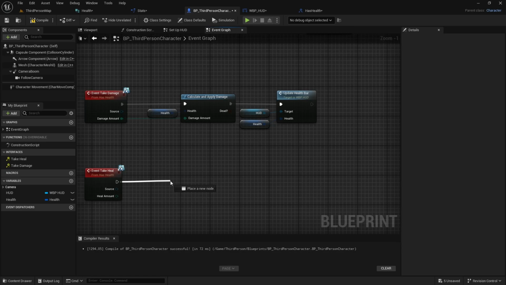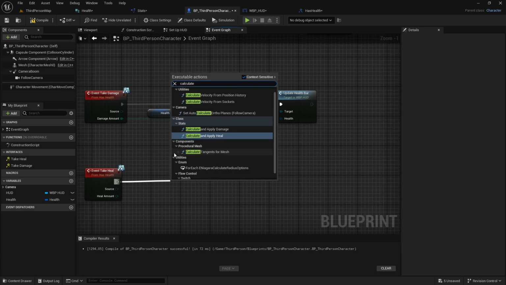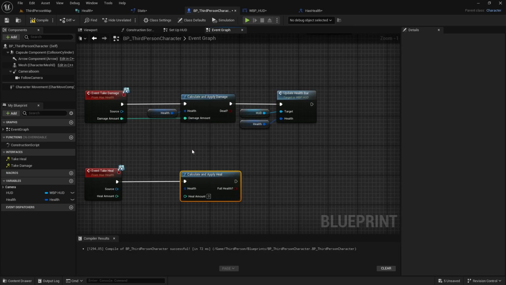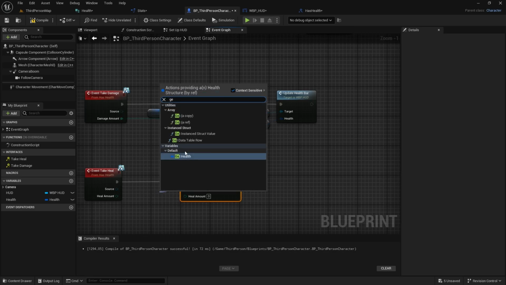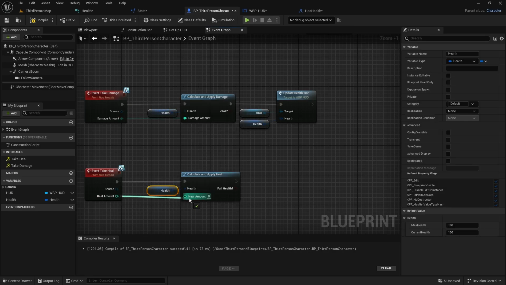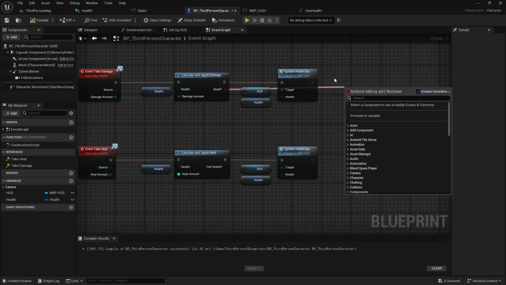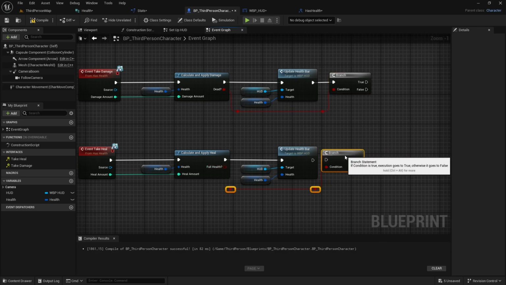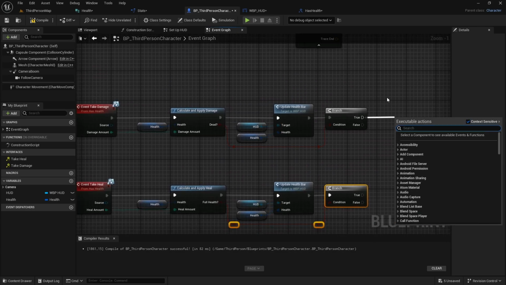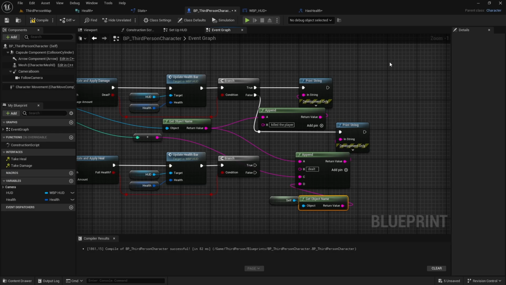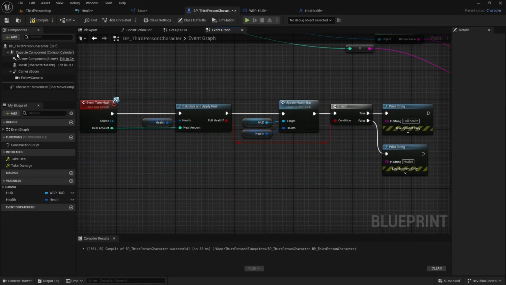Similar for event take heal, add calculate and apply heal. The health input goes get of our health variable, connect heal amount, and update health bar as well. Return variable of calculations are not important for now, but we can use it for printing some information. For example, take damage can print out if damage was dealt or if it killed the player, and take heal can print out if player was healed or is at full health. This is done, so let's create testing objects that will do damage and heal.